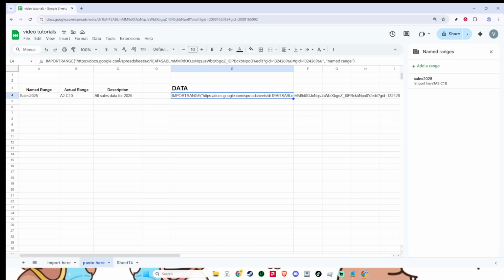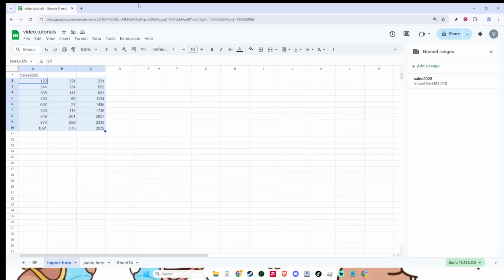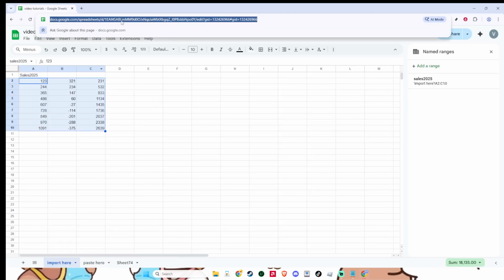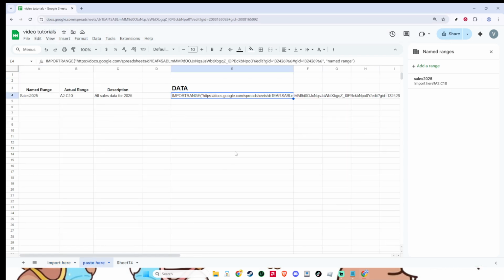Replace spreadsheet URL with the full URL of the source spreadsheet, copied from your browser's address bar, and replace range name with the exact named range you just created, including the same capitalization. Keep both items in quotes.